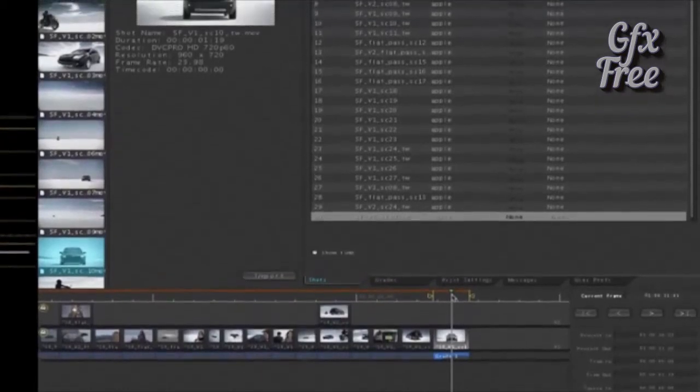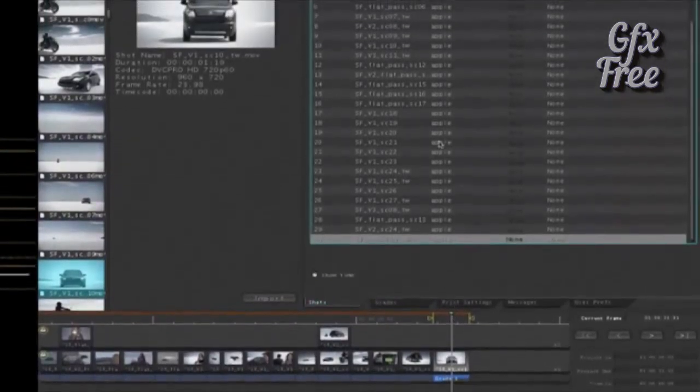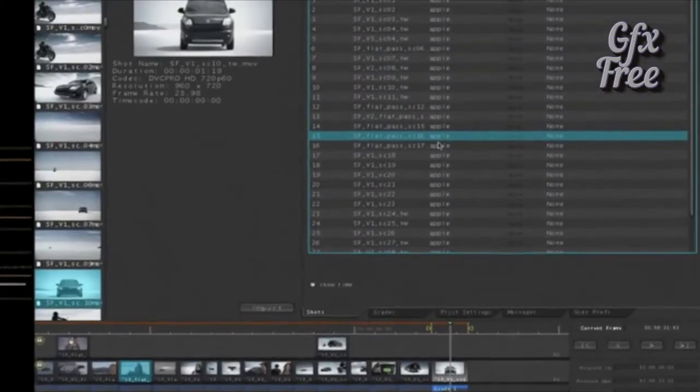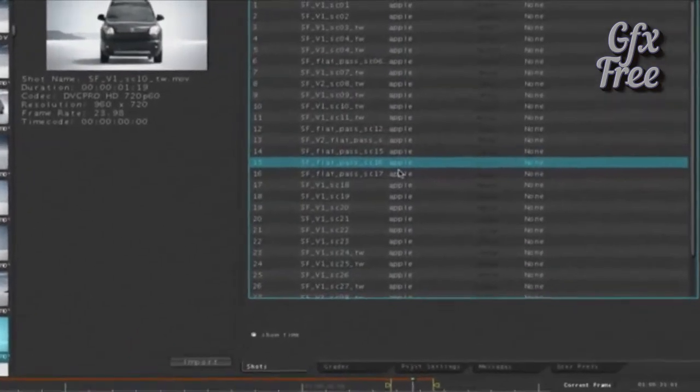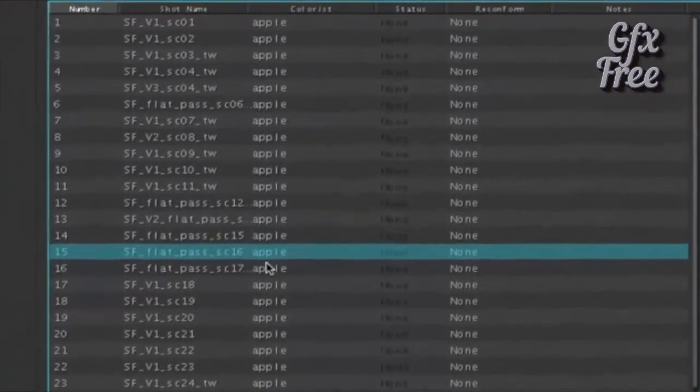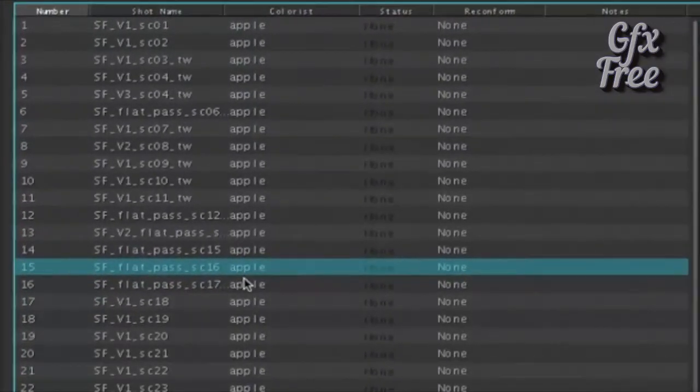The right pane defaults to the shot list area. Here, all the shots that are currently in the timeline will be displayed as a list. The list is sorted sequentially from top to bottom. The shot list contains the following information: shot number, shot name, colorist, status, reconform, and notes.